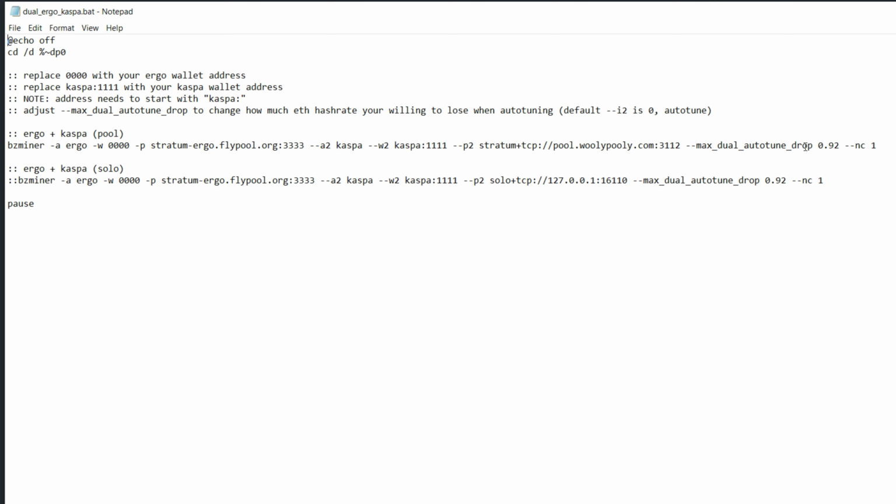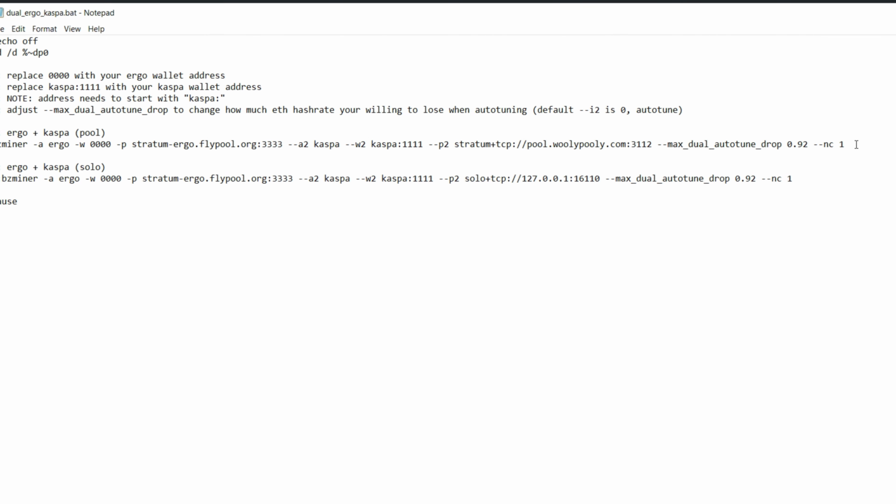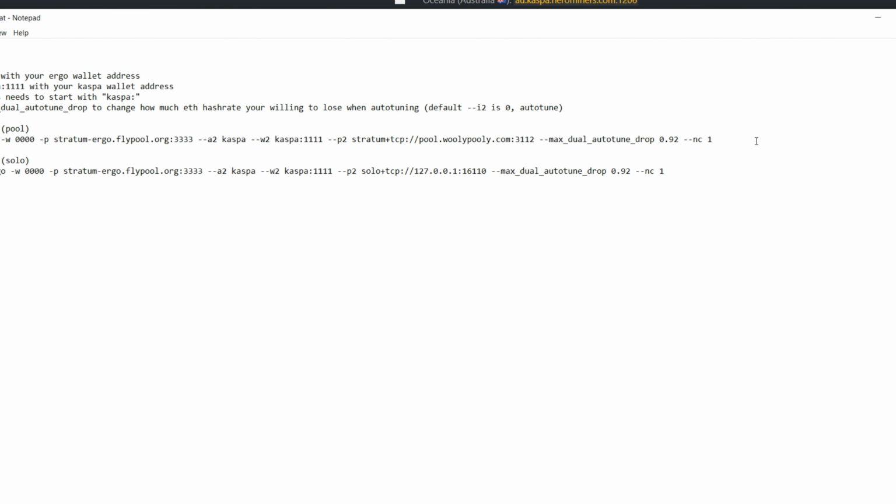Then we've got our max dual auto tune here and our --NC1. If you were to do any overclocking within the mining software itself, you would simply put a space and then utilize any type of settings that you want to use there for overclocking your GPU.